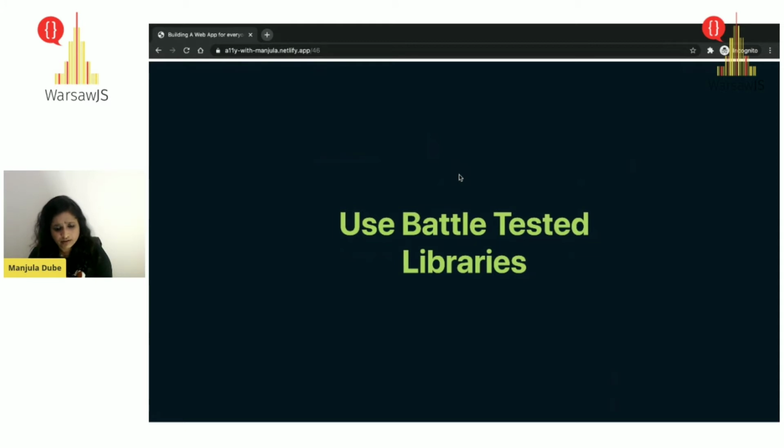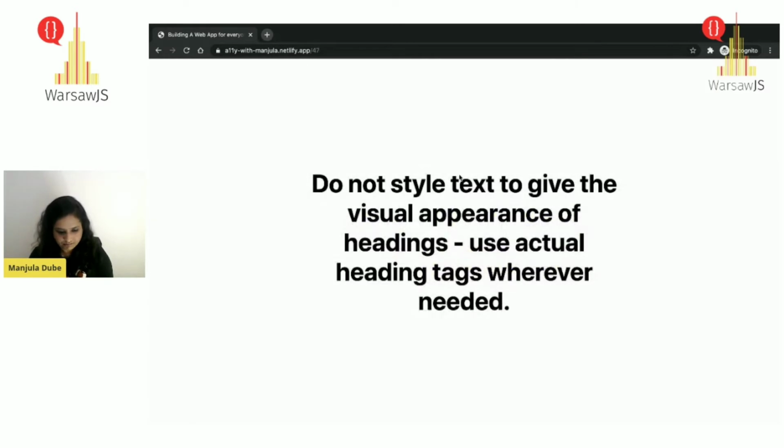I also say, start with using battle tested libraries already, because it doesn't make sense to reinvent the wheel. And already if you're working with React, a lot of things already are there in the community because they are building it. So why not use them? For example, if I talk about date picker or if I talk about modals, so just go and use them.